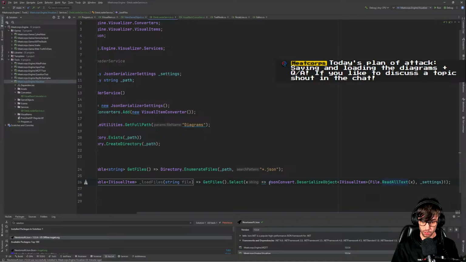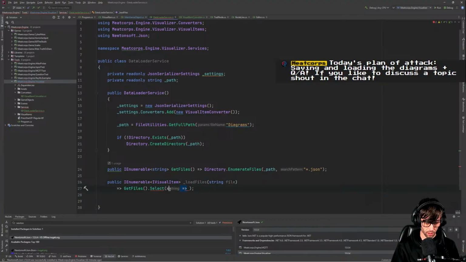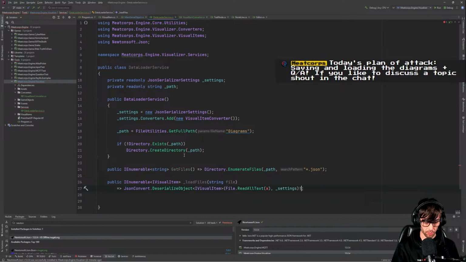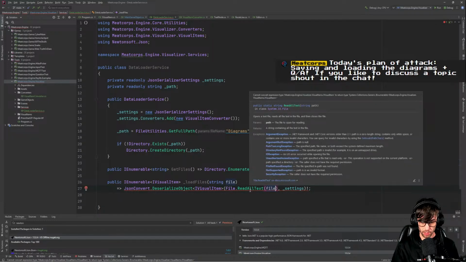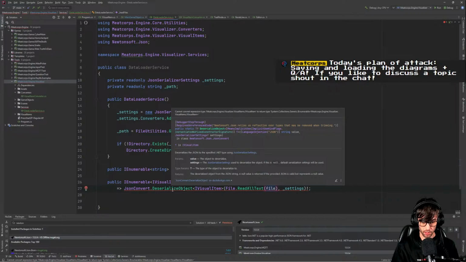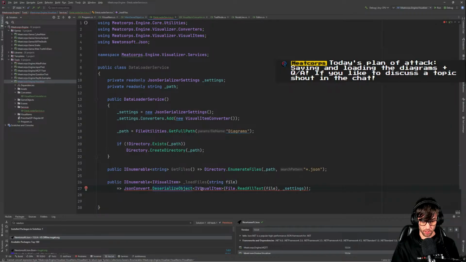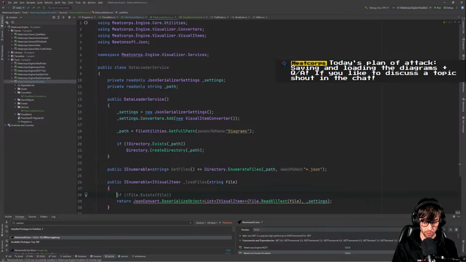No, we are not going to do it like this. We're doing it like this, because we don't want to load everything in. That's a bit overkill. Read all texts. String. Yes. And this is a list with visual items. Then it should be happy. But I don't think we can make this a one-liner, because we also need to safeguard if the file really exists. Let's just make sure that this is correct.